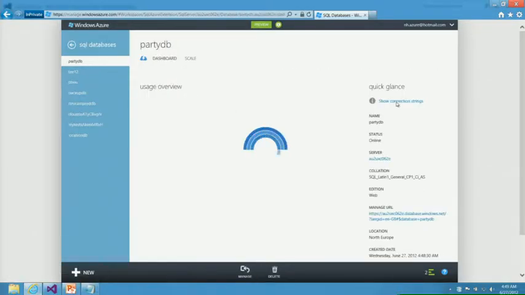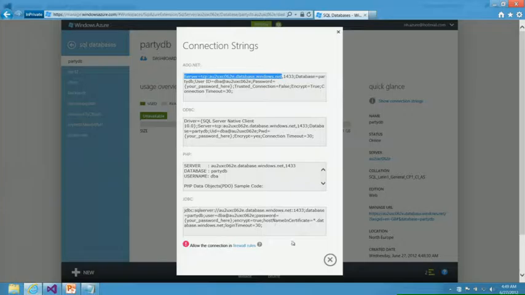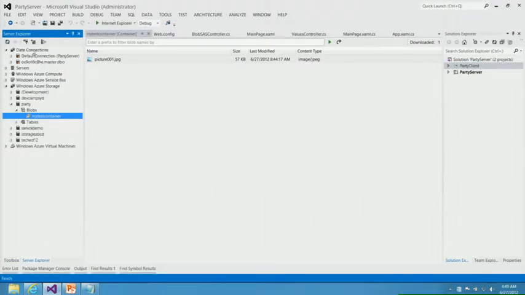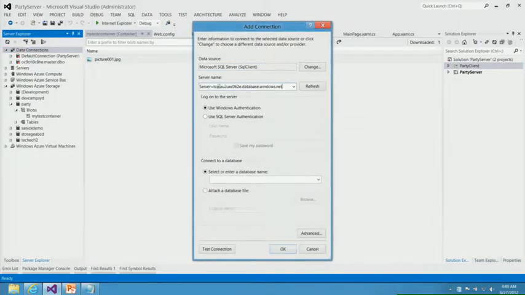So let's go back to our party DB and grab that connection string. So we're going to grab that. That's our server. Going to come over into Server Explorer. Let's add a connection. So now we're going to connect directly to that server from Visual Studio.